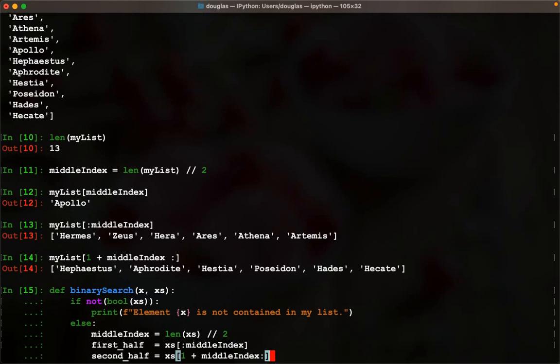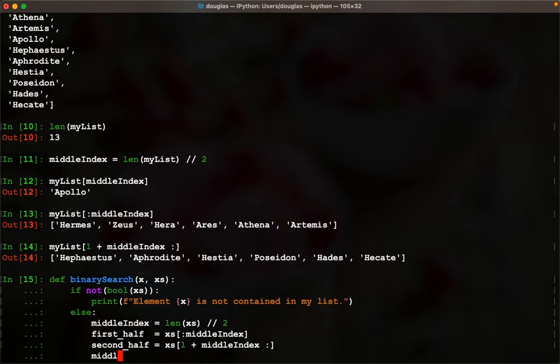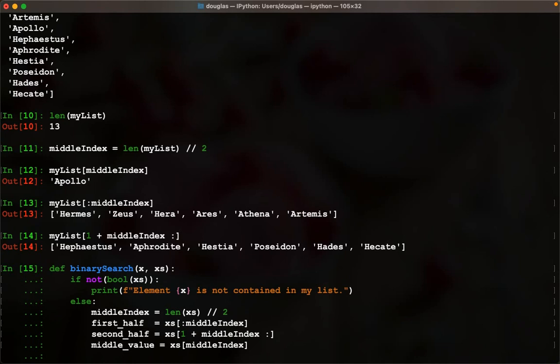Well, let me see here. I think that should be okay. Actually, I put a space. I'm not sure if that space is really necessary. I'll put it in there anyway. I don't think so, but it might be. Okay, and then middle value is equal to Xs, middle index.